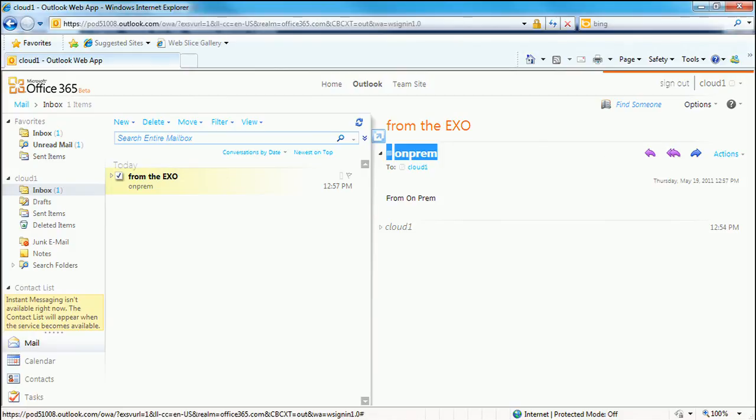Does that include IRM protected? The question is, does that include IRM protected mail? I don't know if it does. I don't think it does, but we'll have to try and find out for you.